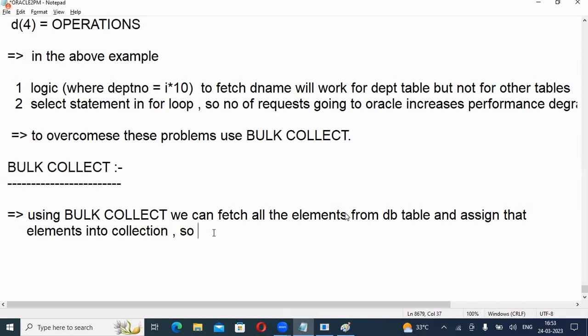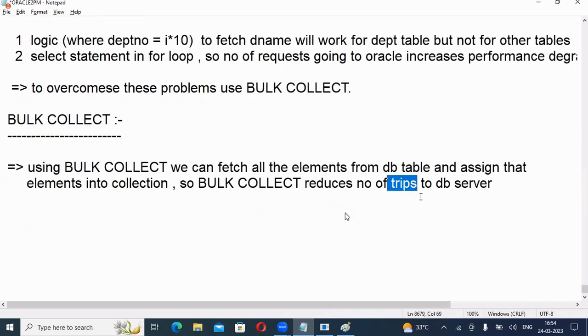So bulk collect reduces the number of trips to the database server. You know, trip means request and response. Okay? So bulk collect reduces the number of trips to the database server and improves performance. We don't need to fetch one by one. We can fetch all the elements at a time.